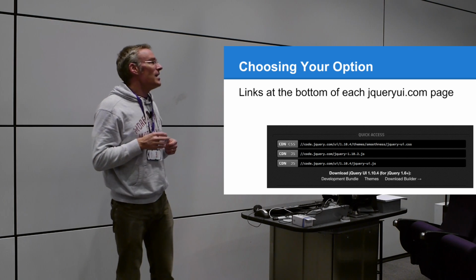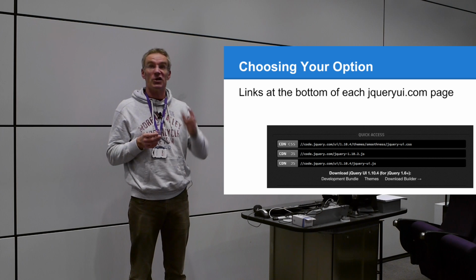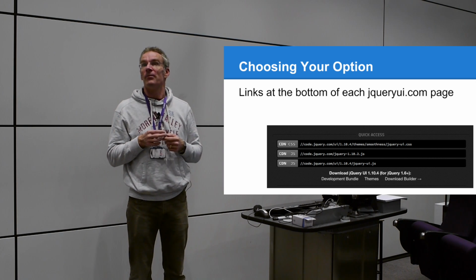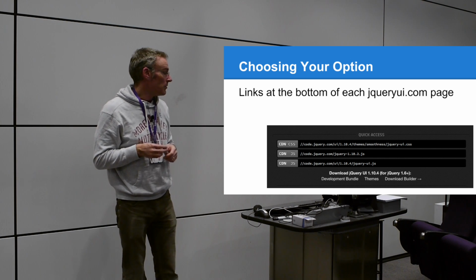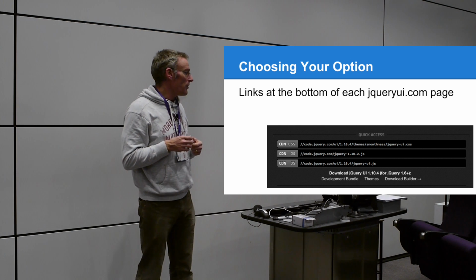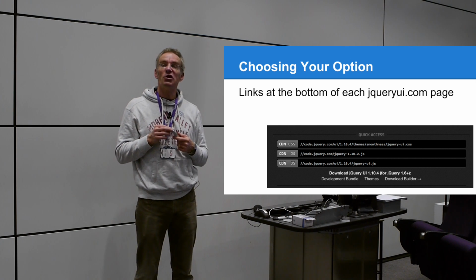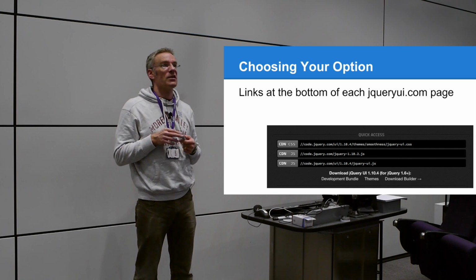So the easiest way by far is at the bottom of the page, bottom of every single page on the jQuery UI website, all the download options are listed. So all you've got to do is scroll to the bottom and you can choose the option you want. If you're going to include the CDN versions, it literally gives you the 3 files you've got to copy and paste the links into your website.